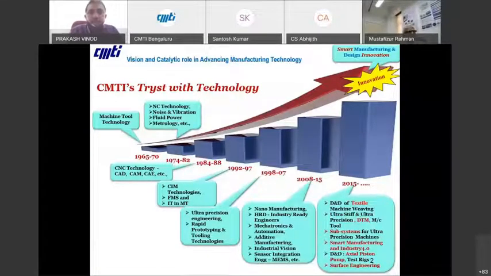Just one slide about CMTI. Why CMTI is looking into the development and propagation of Industry 4.0 and smart manufacturing solutions for the country. Most of you may be aware that we are an R&D organization in advanced manufacturing, and presently we come under the Department of Heavy Industry, Ministry of Heavy Industry and Public Enterprises. CMTI's role since inception is to develop advanced manufacturing technology and see that it is implemented in the Indian manufacturing industry.